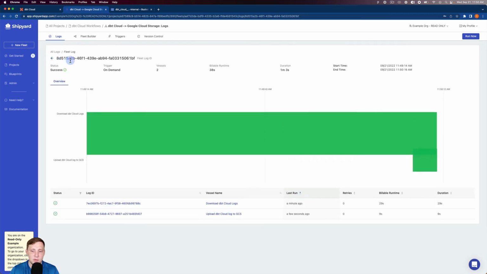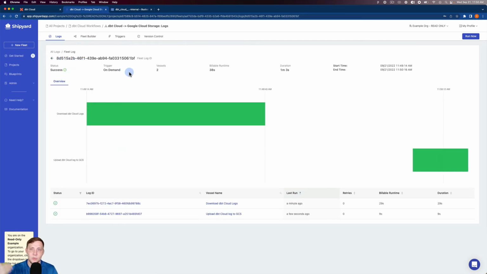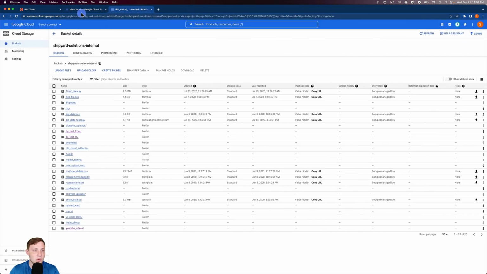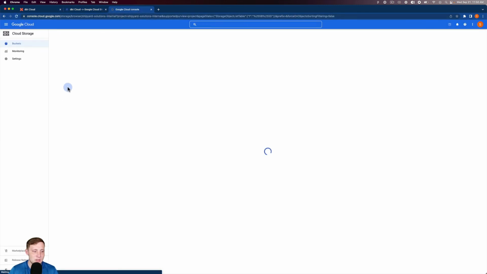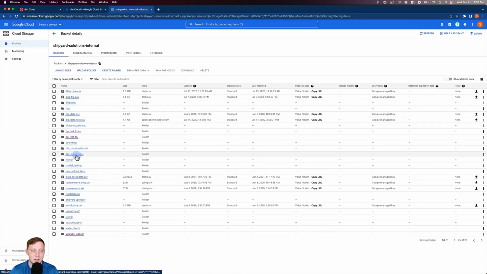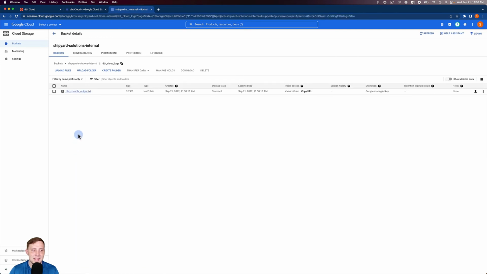If I go back over to my fleet log page, you can see that the second vessel went ahead and kicked off just like we wanted it to after that first vessel was successful. So now I can open up Google Cloud Storage and refresh my page here. I should have a folder now. It's DBT Cloud Logs. You can click that, and you can see there's that dbt_console_output.txt file that we wanted from our downloaded DBT Cloud logs.